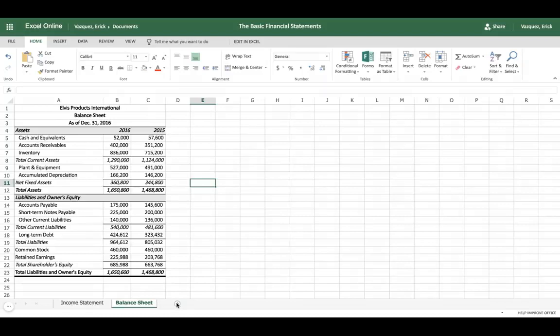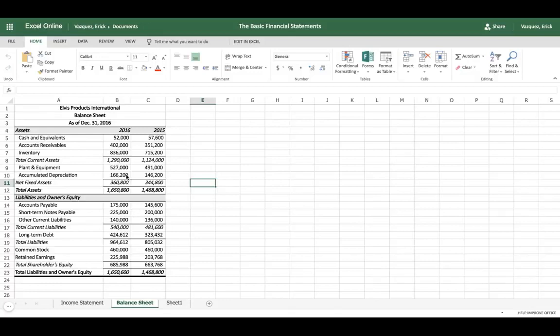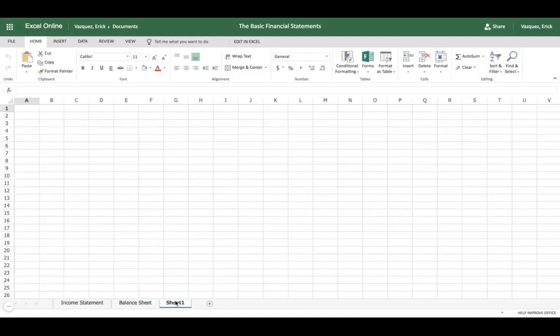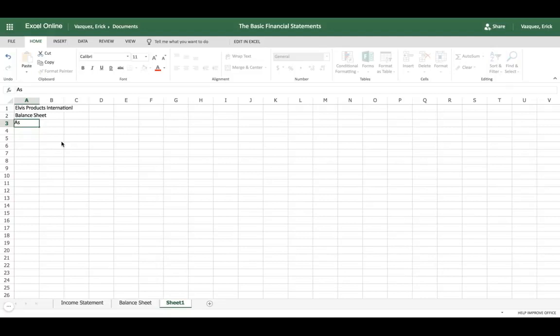So let's open up a new spreadsheet. And basically, we want to replicate this balance sheet here. The first thing that we need to do is create the title. So we're doing Elvis Products International. And then we're going to type in balance sheets in the second row. And then you also want to type in the date, the date for which we're doing the balance sheet.